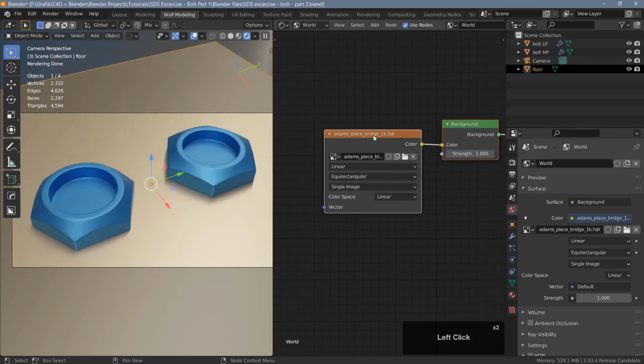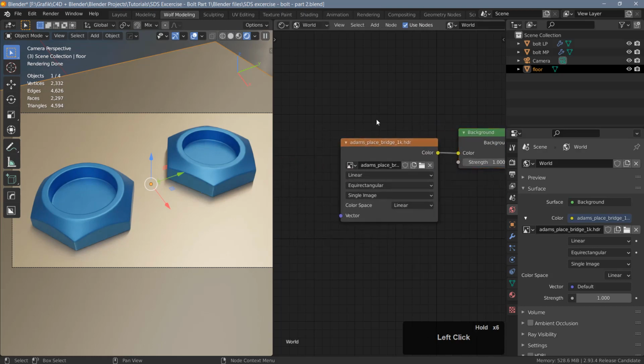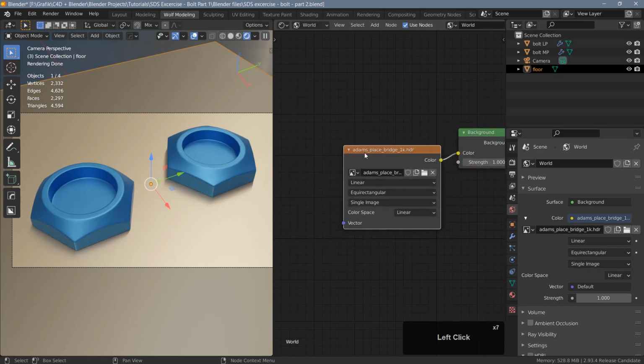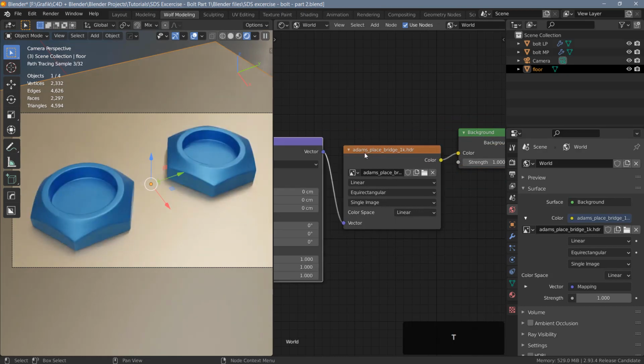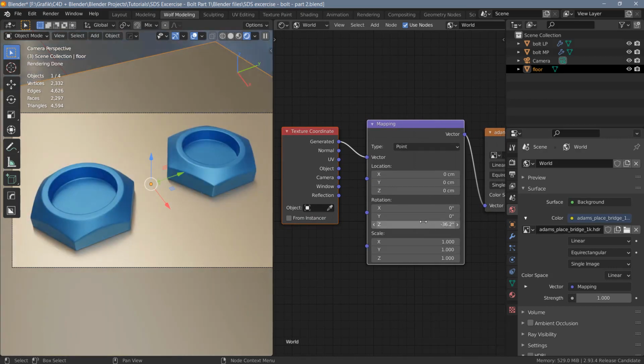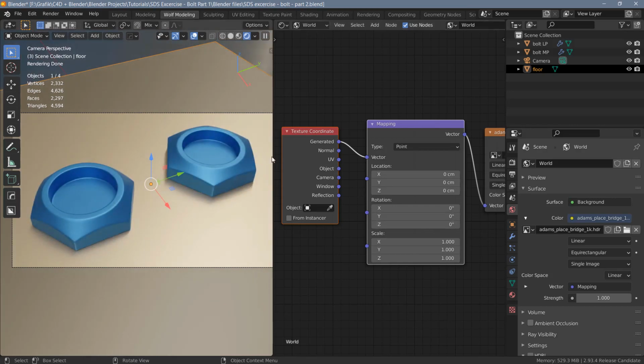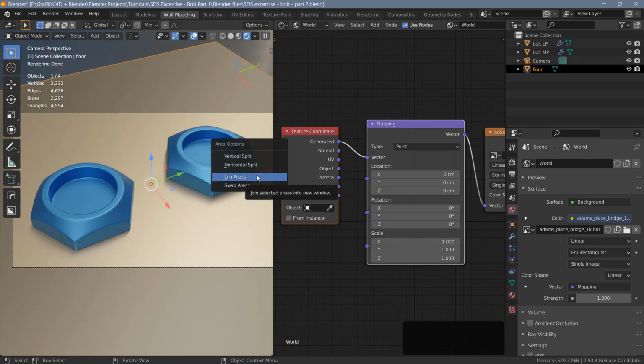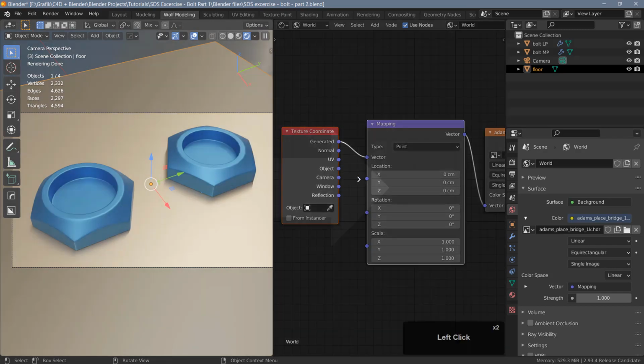And now we can select this node here. And with this node selected, we can hit Ctrl and T, and this will add 2 more nodes. One of them is the mapping node. And this will allow us to rotate the HDR image along the Z-axis here to change the lighting. But I don't think I want to do that, so I'll just hover over this field here and hit the backspace key to reset it to 0. And then I'm going to hover my mouse in between these viewports, right click and select join areas, and I'm going to join them over to this side here.